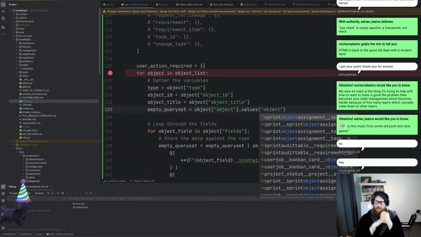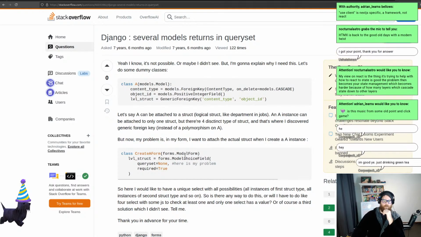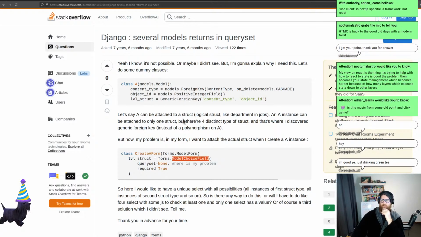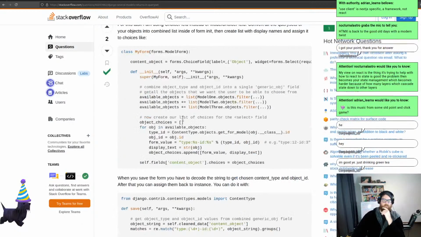And Corpse Jack, welcome back. Hopefully you're going well. Welcome, welcome. All right, so we're just figuring out how to do an empty query set at the moment. Forms, multiple choice field. You're good, just drinking green tea? Nice, nice. Which reminds me, I've got to start drinking some of my Vietnamese tea.